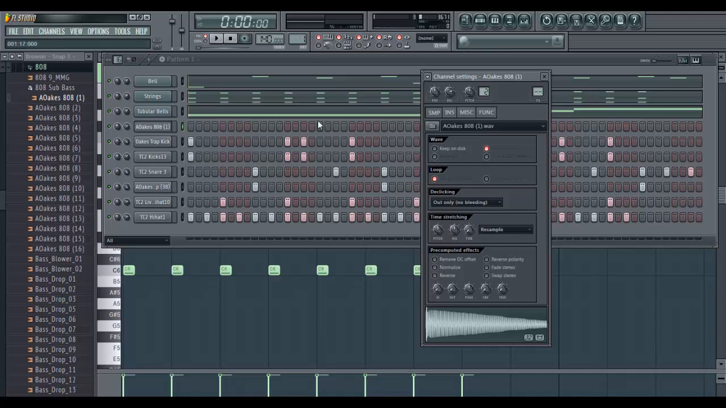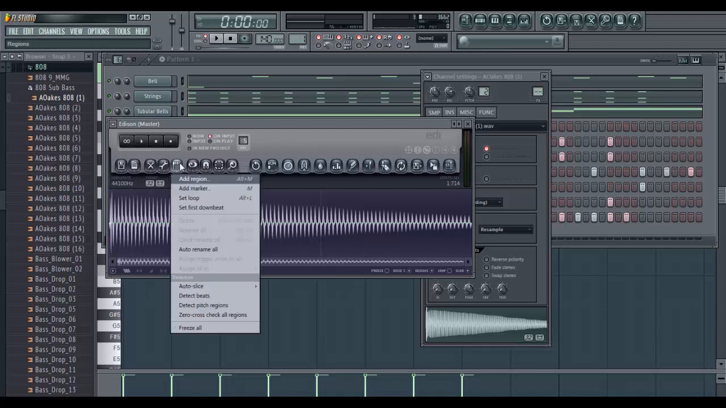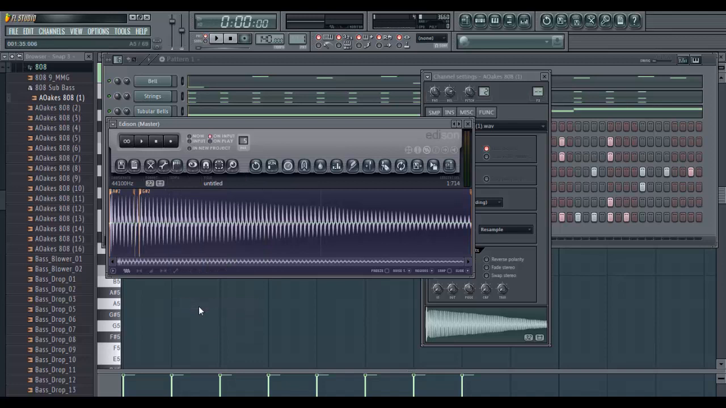Here's something you won't do with all your other instruments, because most instruments will be tuned to the C note. But most 808s are not. You can check this by clicking on your 808 once you drag it in here, right-clicking this little waveform, clicking Edit, and then it'll pull it up in Edison. Now you can just right-click this little thing that looks like a flag and click Detect Pitch Regions.